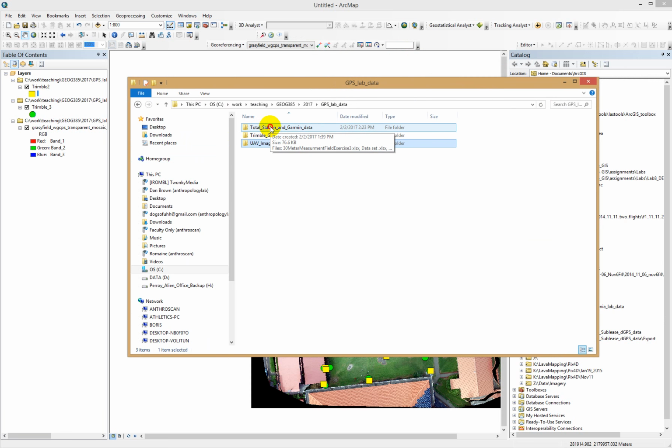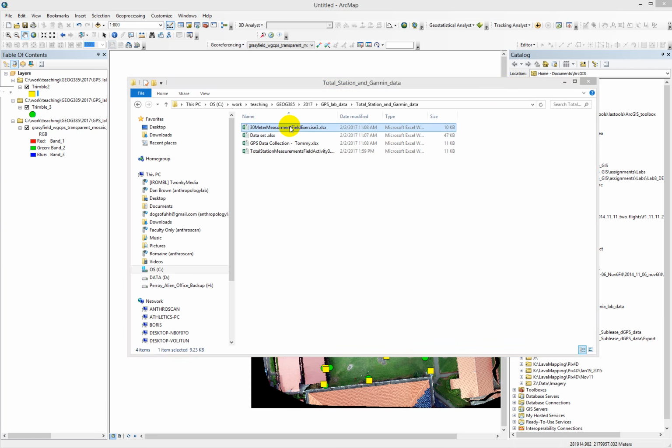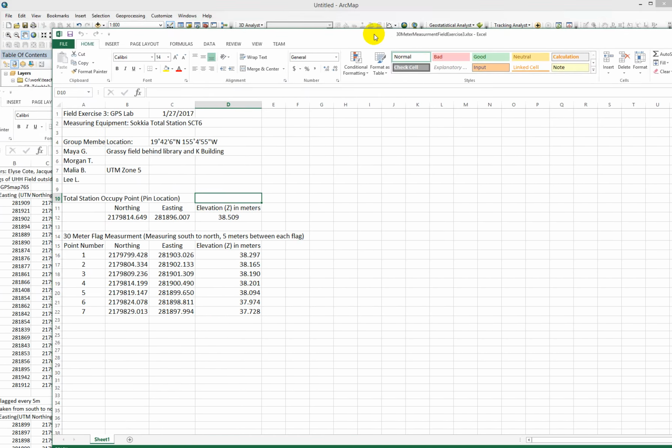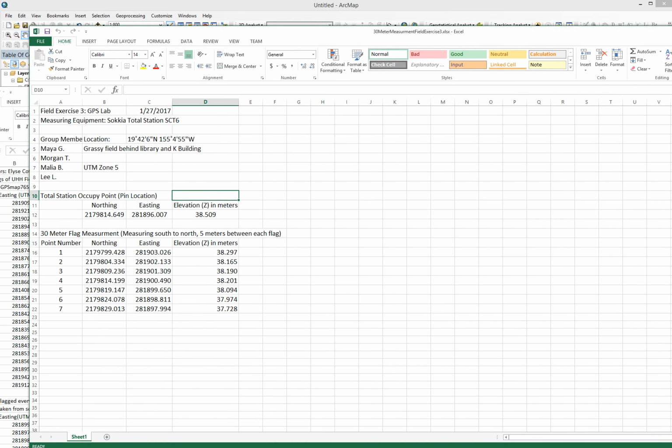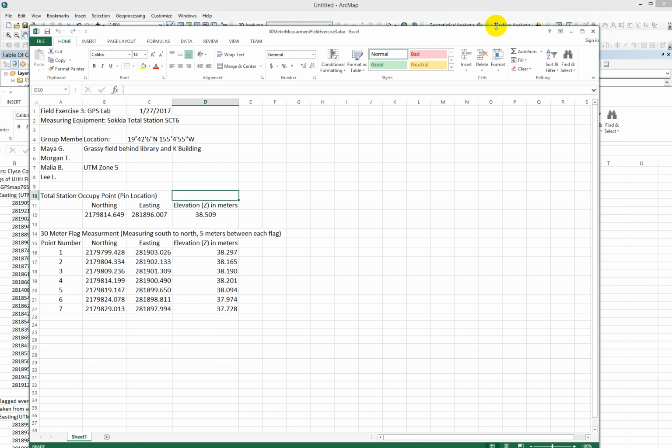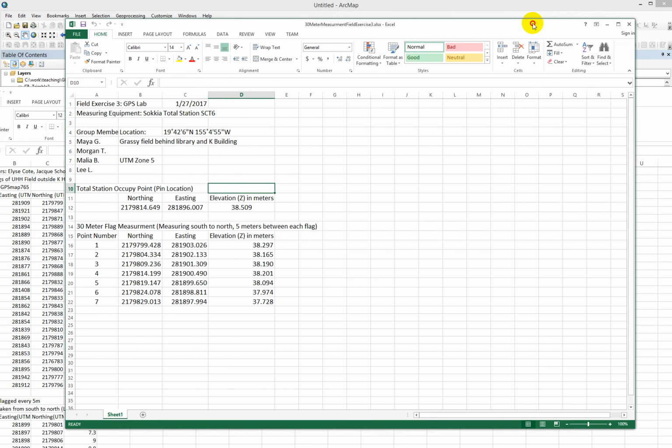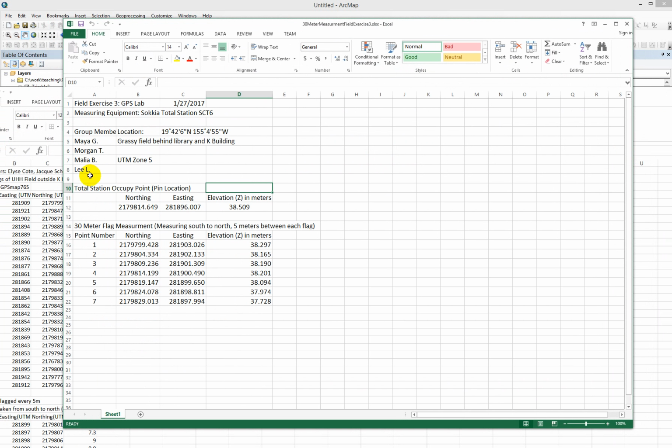we've got total station and Garmin data. And I am going to open up just this one, which I believe is associated with the total station. And we'll just take a look at what that looks like. So let me sort of get it in the right size so you guys can see this. So there's some information here which is fantastic.